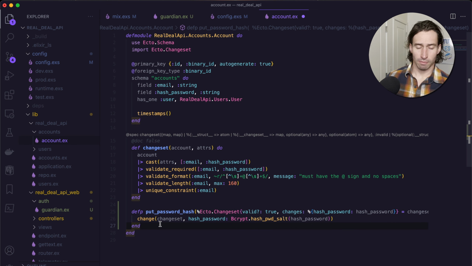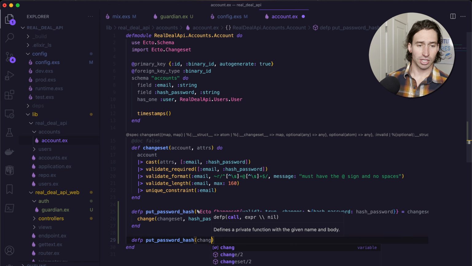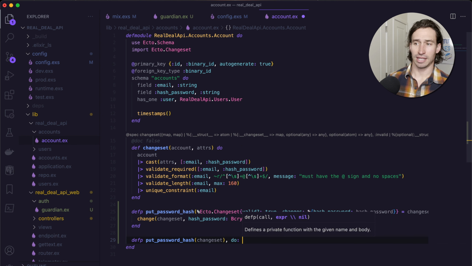So let's make one more function here. If our changeset is not valid, we want to just pass through the changeset. So we're going to do def p put_password_hash. So the same name, and then pass in a changeset, close those parentheses, comma, do, colon, and then we're just going to return the changeset here.